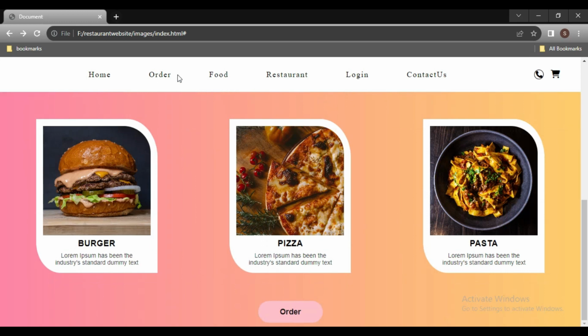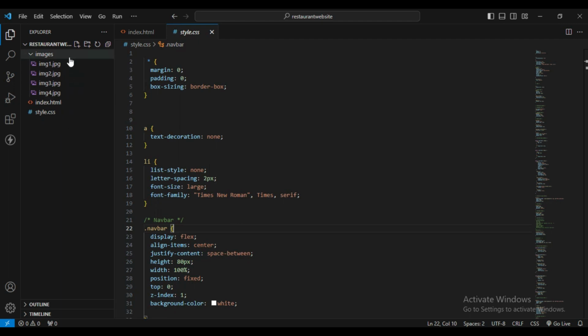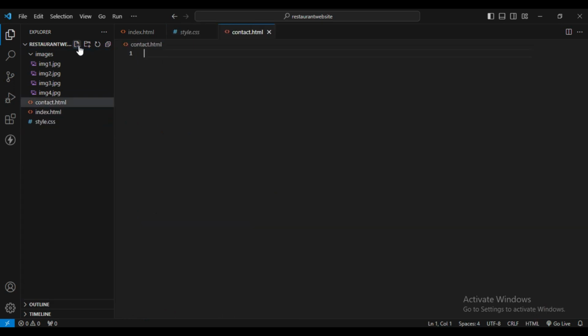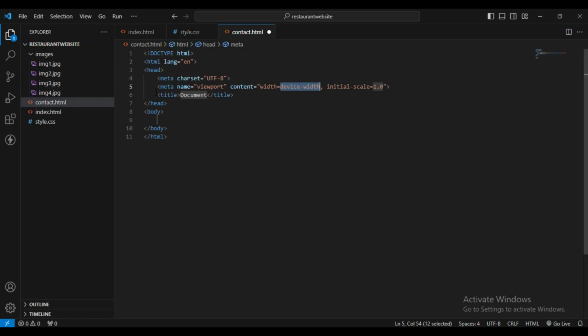Now we have to design the contact us page. Guys, I have already told you that we will use the login screen from our previous tutorial. So if you have not watched that video, I will paste that link in the description. Now let's design our contact us page. Okay guys, so now we will make our contact page. So let's make the boilerplate. Let's change the title.